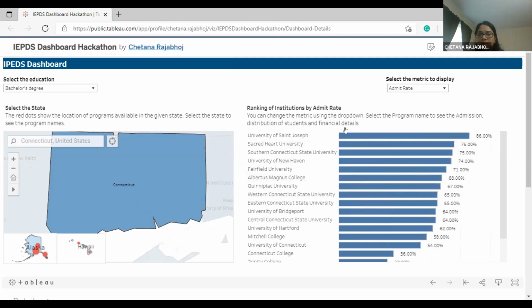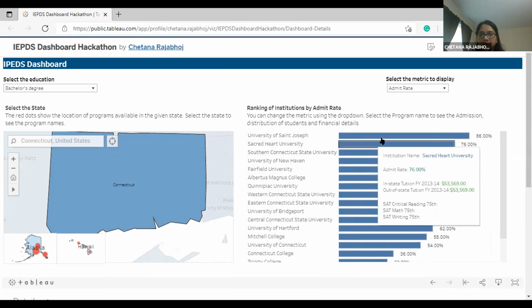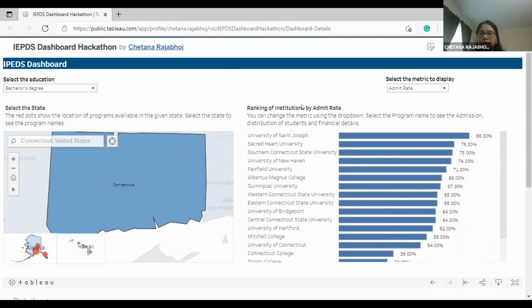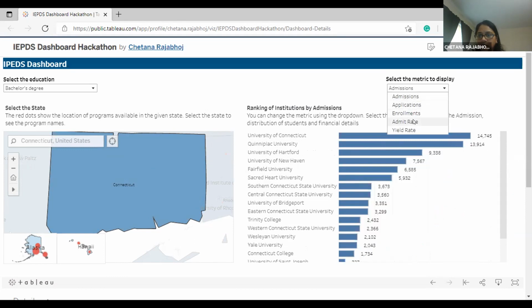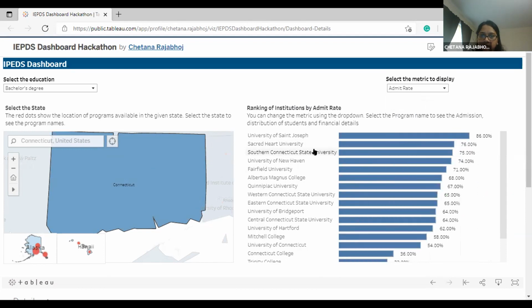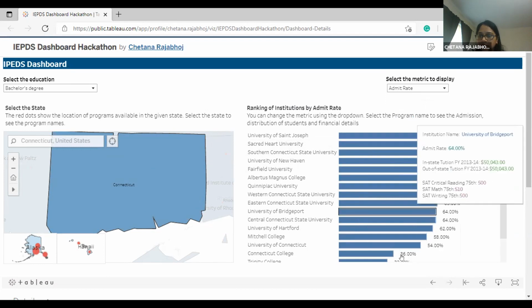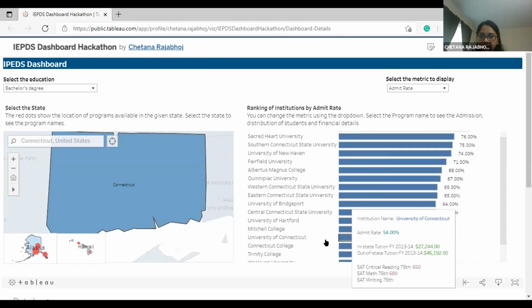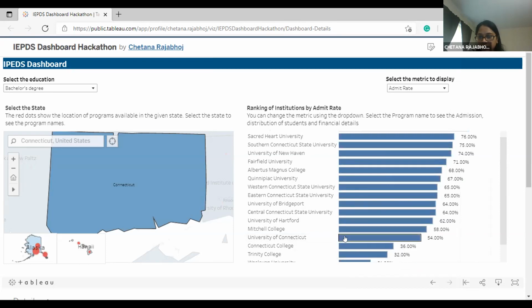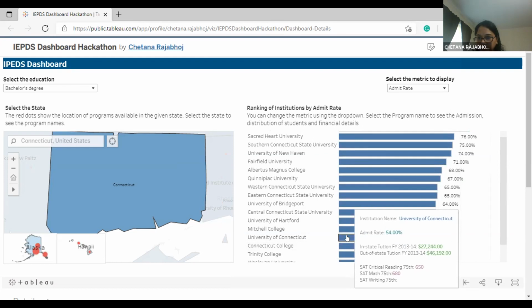I get the list of universities on the right side of the dashboard, which is the ranking of institutions. Here I have given some parameters where we can see the ranking of institutions by admissions or by the admit rate. The ranking is in descending order. Let's say I want to see the University of Connecticut stats. In this tooltip, I can see the admit rate, the in-state and out-of-state tuition, and also the SAT scores required for the undergraduate program.